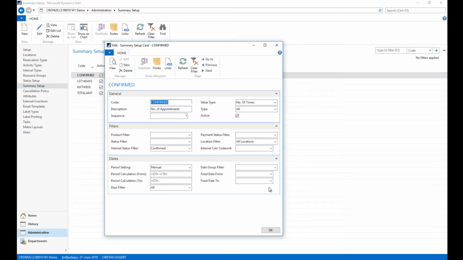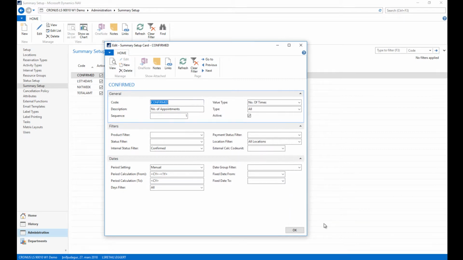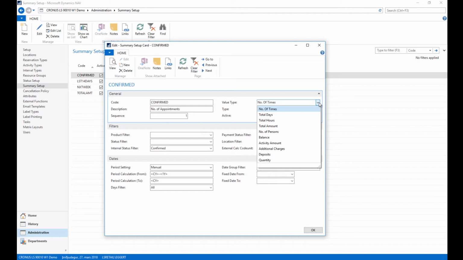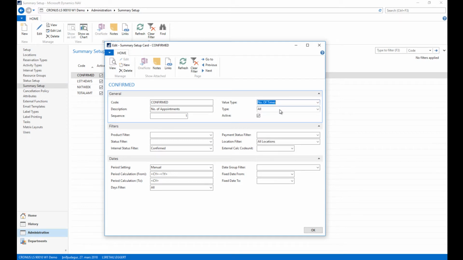So if you open up one of these setup cards, you can see the user can just give this summary a code under description. The sequence controls in which sequence it will be viewed in the summary pages. You can select what you want to summarize: the number of appointments, basically, number of days, number of hours, amount, number of persons, the outstanding balance, the total amount, the total amount of charges, any deposits, or quantities. So the user can select which of these values they want to see.